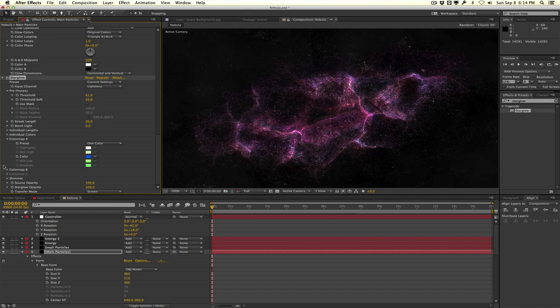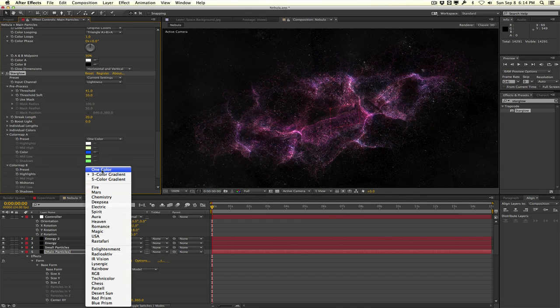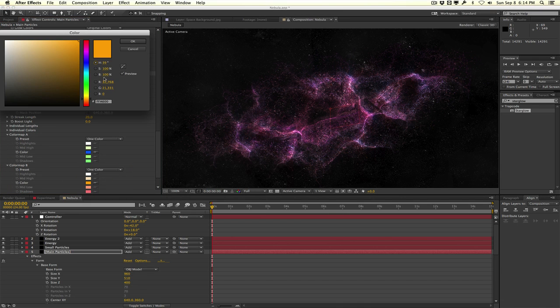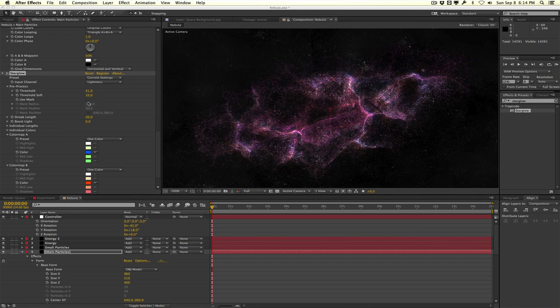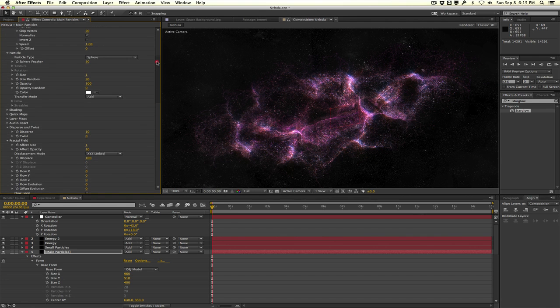And then for the color map B, set it to one color, and we'll set it to kind of like this hot red color, like that. Maybe we'll decrease the threshold even more, and then we will use a boost light to show it, and then we'll decrease the streak length to around 12. So we have something like that. Now it's looking a little bit more interesting.